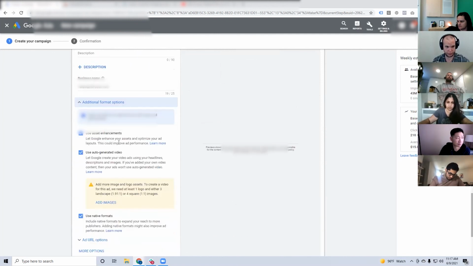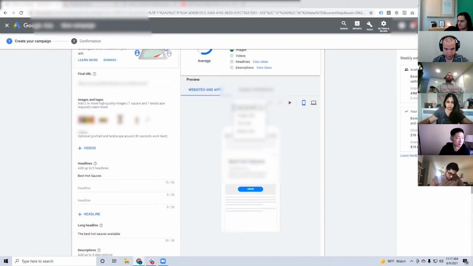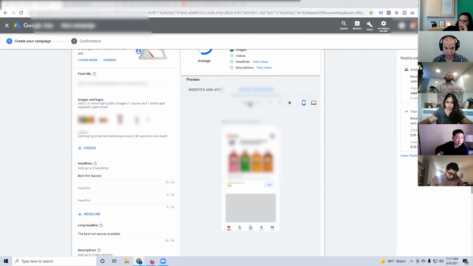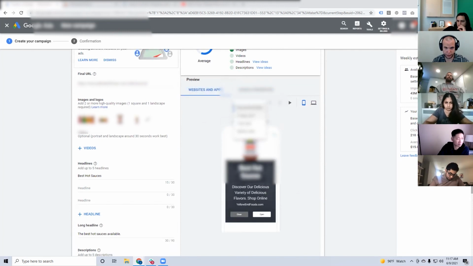Additional image formats. We talked about these. Let me see if I can get a good one. It won't give you the preview. Let's see here. So it's in key ad formats. They are not giving me my video example. They used to give you a video example and it would actually show you how that turns into a video. It's really, really cool.